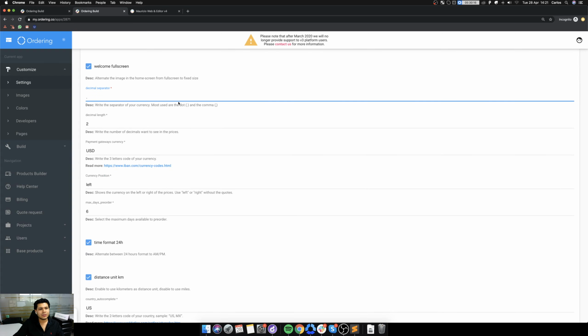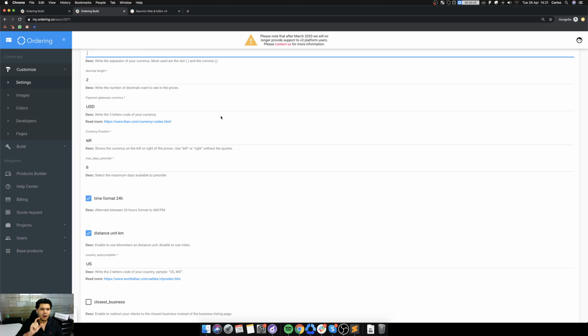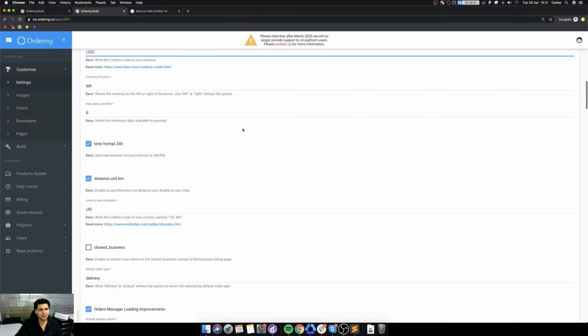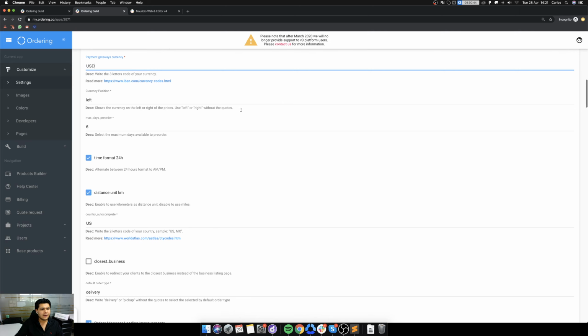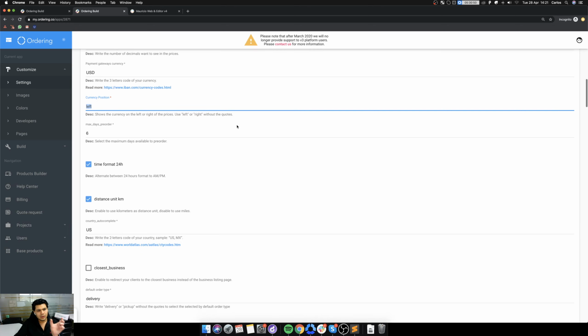Decimal separator. There are some countries that use a comma or something else, so we leave that option up to you. Decimal length: how many digits come after the dot or the comma that your prices have. The currency, of course, is very straightforward. Three letters. You have here a list of the ones that are in your country, so you put the right currency here. Where it's showing, for example, there are some that show on the right, so you put the currency after the number.